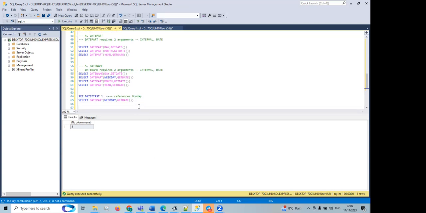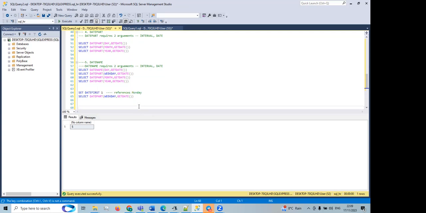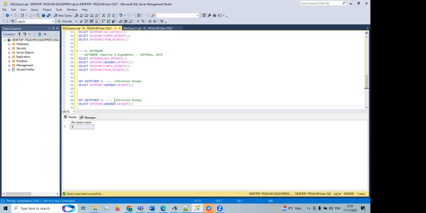So we can make clear distinctions. If we want to have a 6, we can also have Sunday as the first day of the week. If we want to do that, we set the DATEFIRST to 7. And if we run this, we get our 6 back.